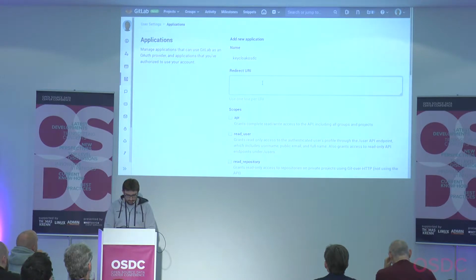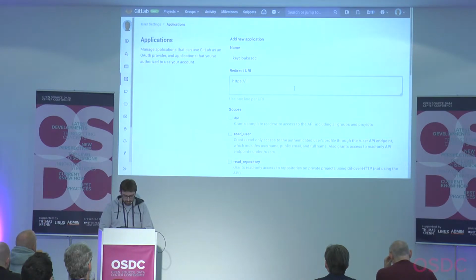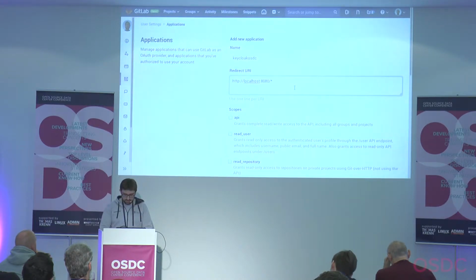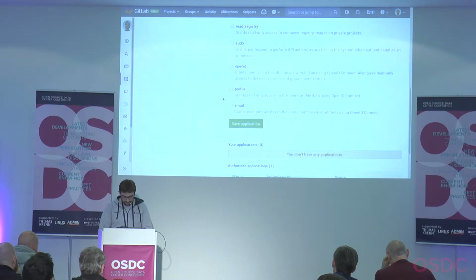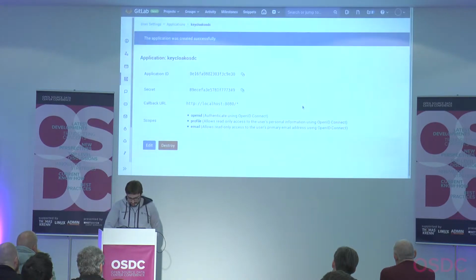So what should be the redirect URI for Keycloak? Yeah, localhost. Yeah, I don't know what is the full one. I hope this will work. So I want OpenID, profile and email, which is the standard for OpenID Connect. So you see it is just written there. I knew it, of course, but it's also written there. So I can now save the application.